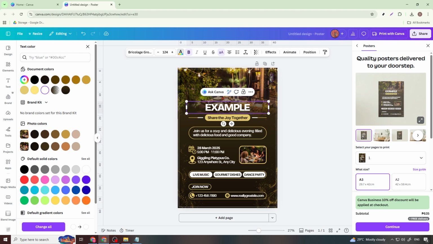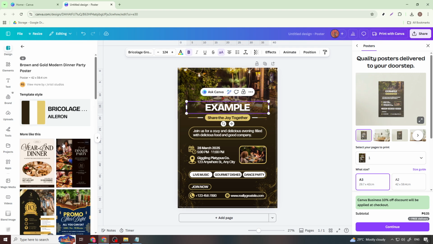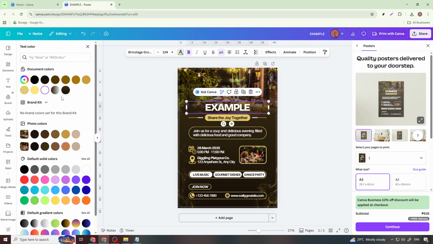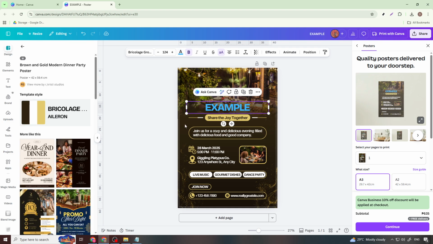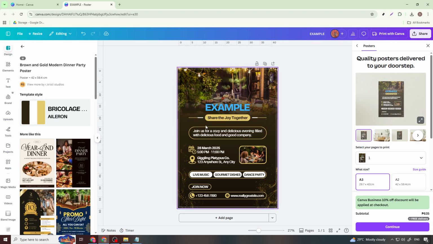Once you're happy with your invitation, review the layout. Click Share, then Download, and choose your preferred file format or share it directly online. And that's it. That's how to make invitations using Canva, quick, easy, and professional.